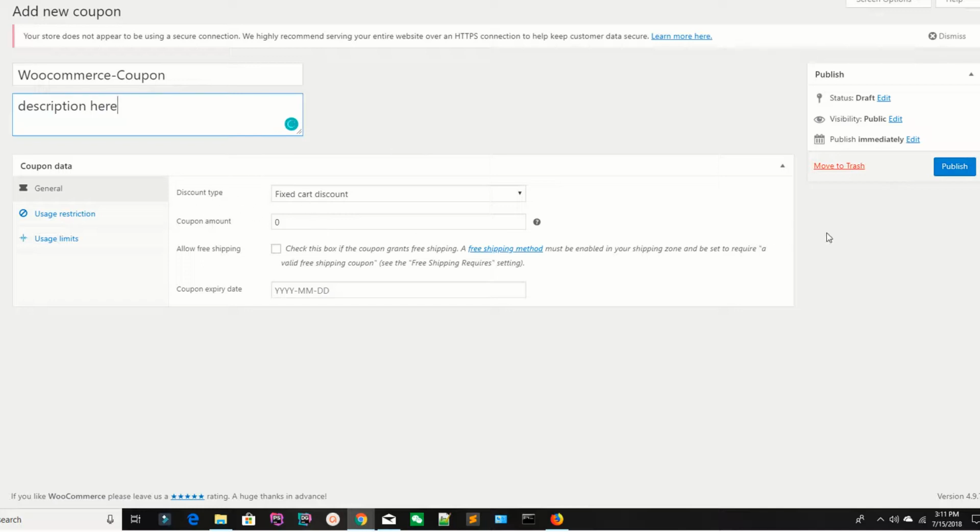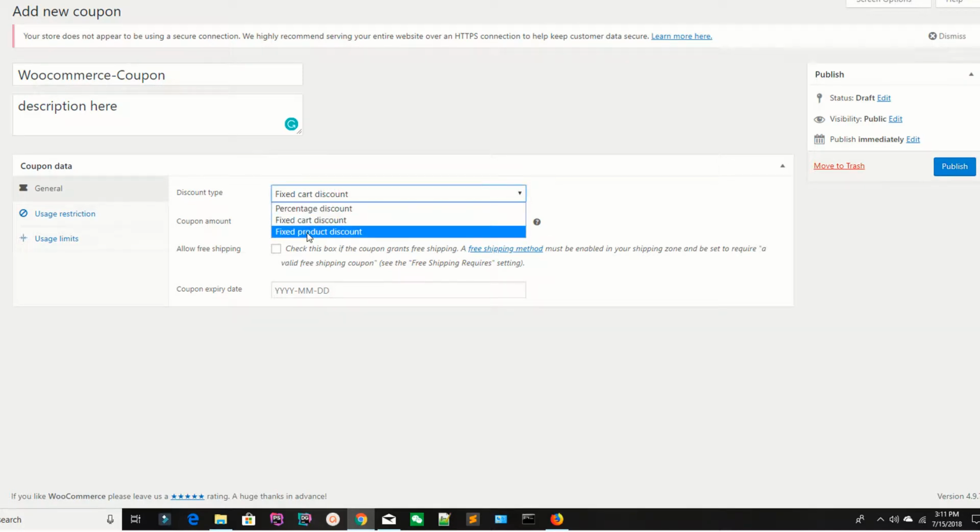Discount type, so select your discount type: fixed cart discount, fixed product discount, or percentage. I'm saying 100%, that means it's free. If I say 95%, that means the discount type is percentage and it's 95% off. It's totally dependent upon you. This time I'm saying 100%.